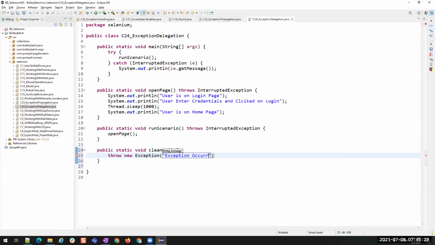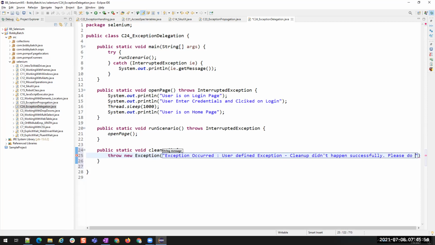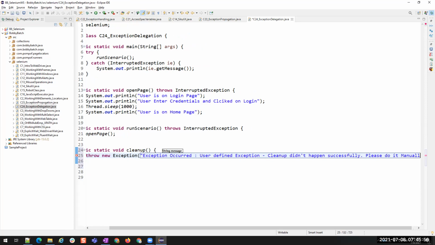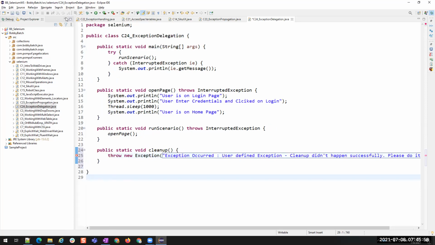Exception occurred. User defined exception. What is this exception? Cleanup didn't happen successfully. Please do it manually. So this is the exception message.